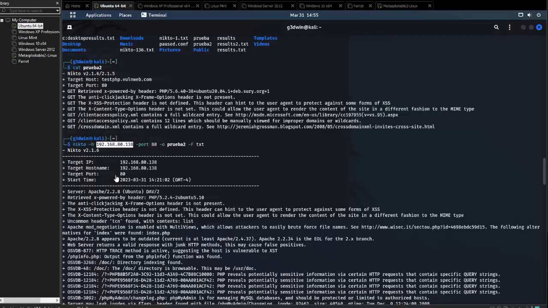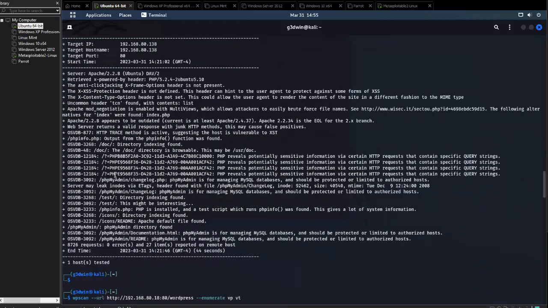Now I wanted to see what would happen if I did that, and it found target port 80, like I was targeting it. And look at all the feedback that I got. A lot of things here. This one: PHP reveals potentially sensitive information via certain HTTP requests that contain specific query strings. So here we go. This is something that you can find out. Google that again if you don't know what it means, so that we can start attacking that machine.